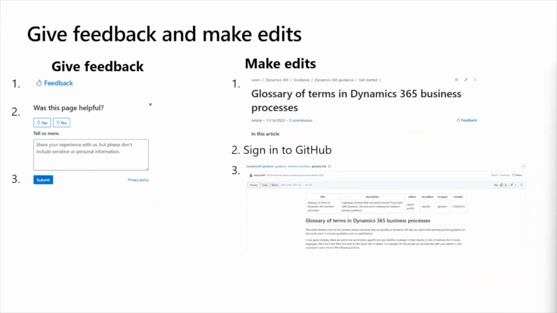Before we dive into some more details, I want to talk a little bit about feedback and editing of the site.